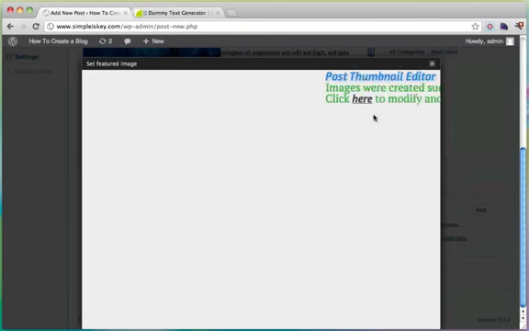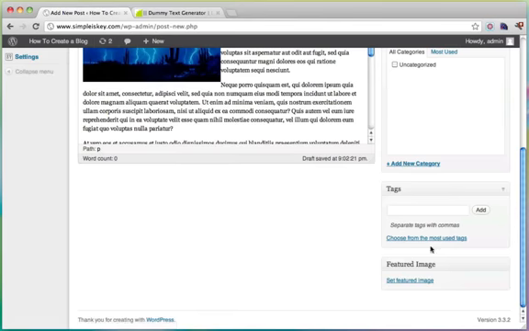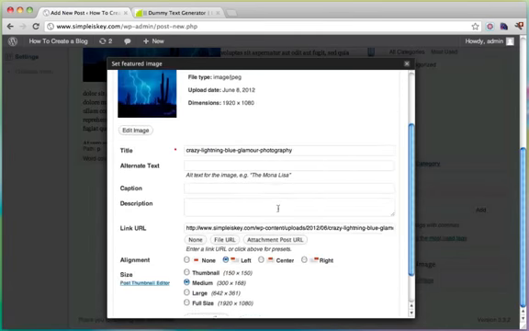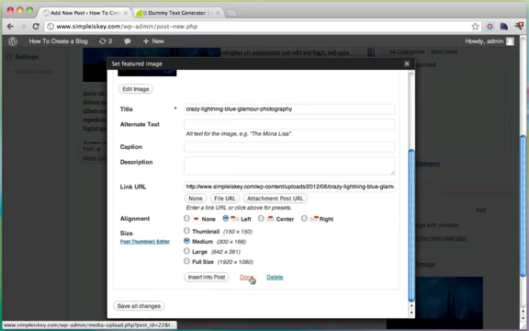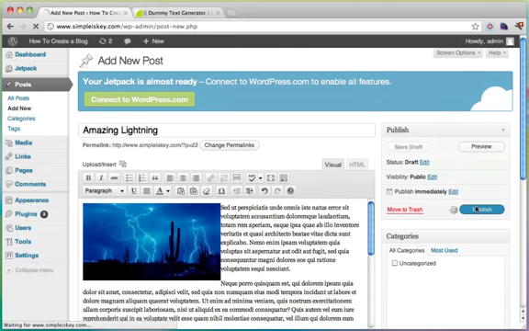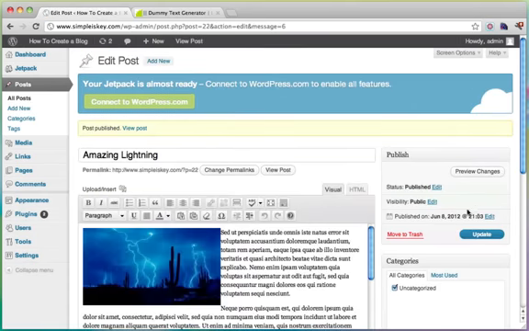Okay, it looks good. Now we exit again, and now we set the featured image. So you kind of have to do it twice. Use this featured image. Alright. Now we publish it.